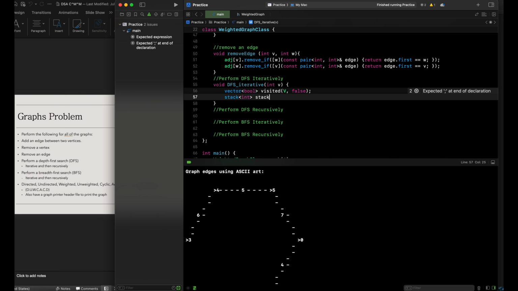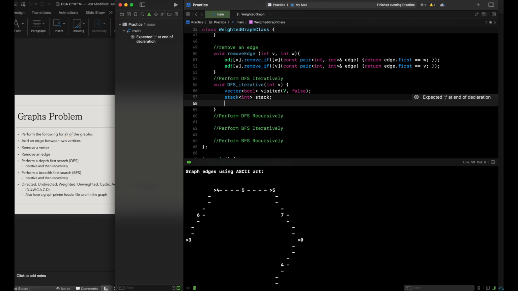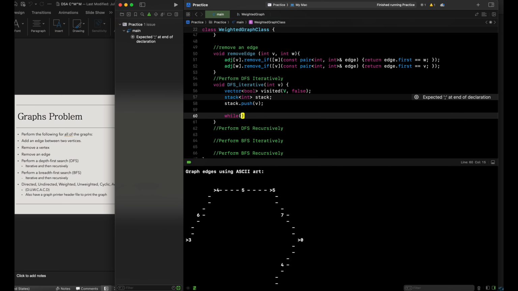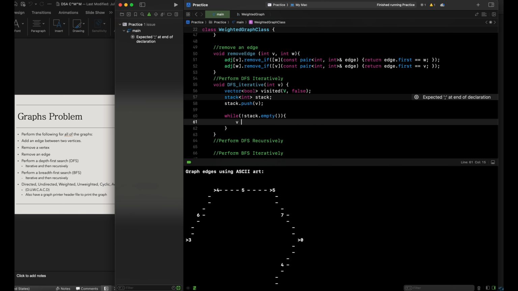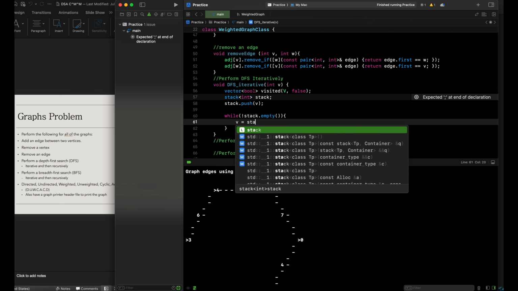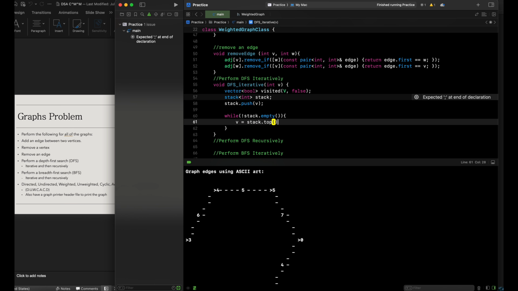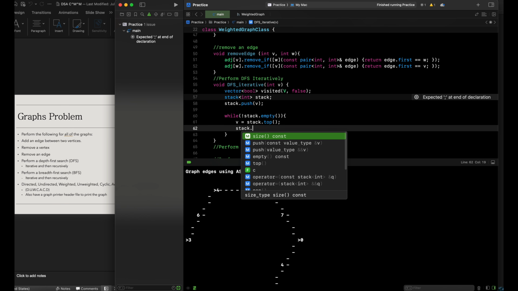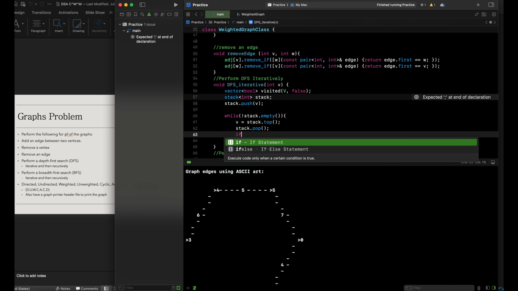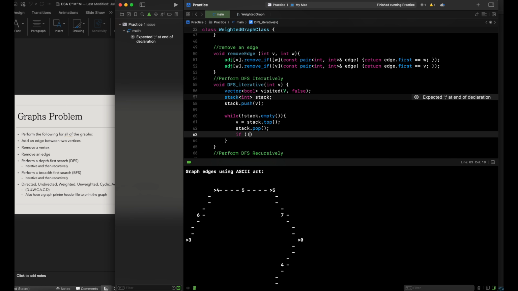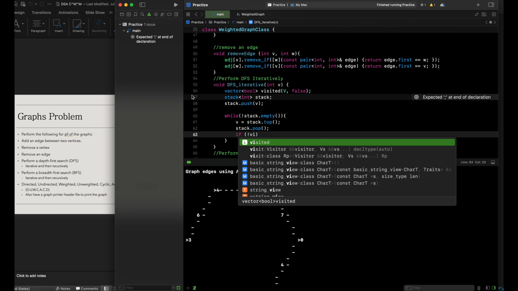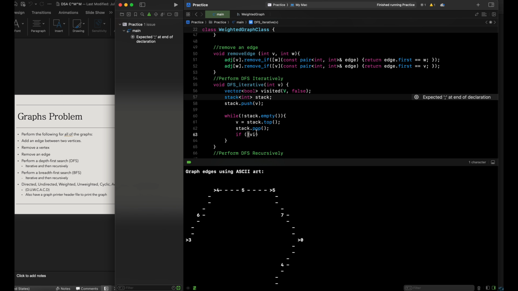Unlike breadth first search, which uses queues, depth first search uses stacks. We're going to push each vertex that we see into the stack, and while the stack is not empty, we're going to check the top of the stack, because stacks can be thought of as a stack of plates. I'm going to pop the stack to be able to output what has been visited and what hasn't, and if a vertex has not been visited, hence the exclamation part, this part indicates not visited.